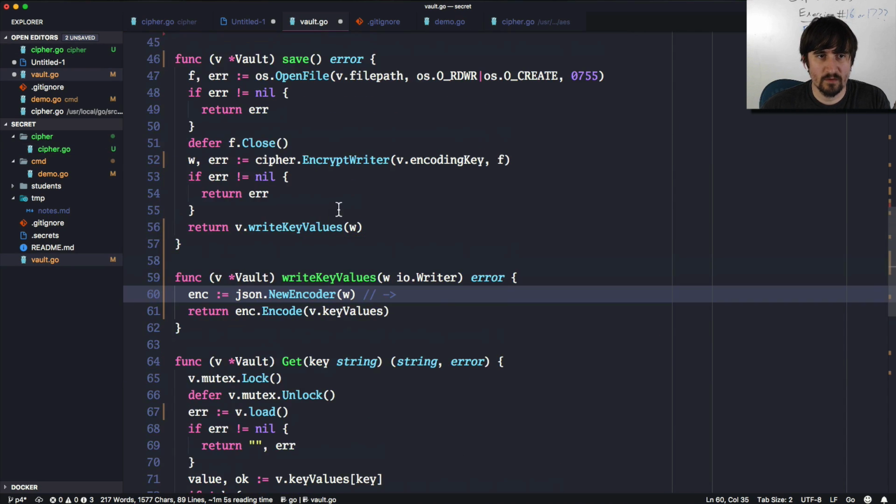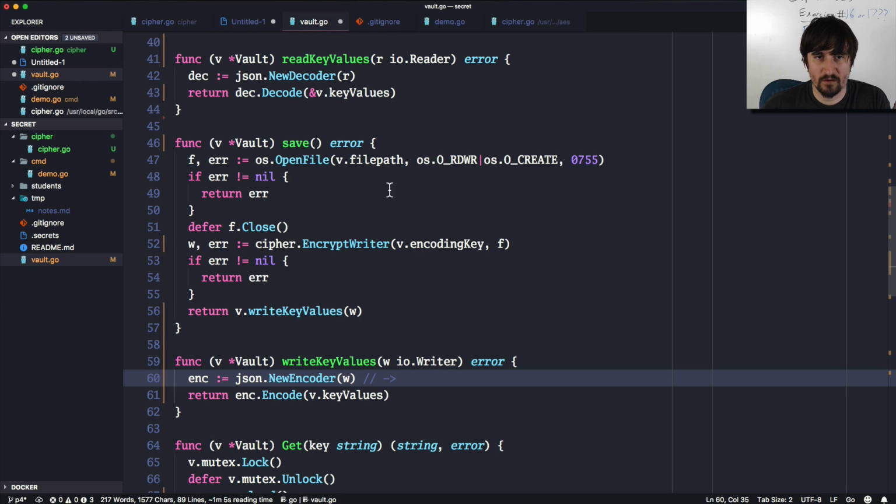Well, if we come back to our code, the writer that we passed in here for the encrypt writer is going to be this file that we opened up so that we could write to it. So you end up with this cool chain where when JSON writes to its writer, it then writes to the encoding writer or the encrypt writer, which then writes to the file, which is a writer. So you get this nice chain. And what's really useful about this type of thing is that you can have larger chains than that.